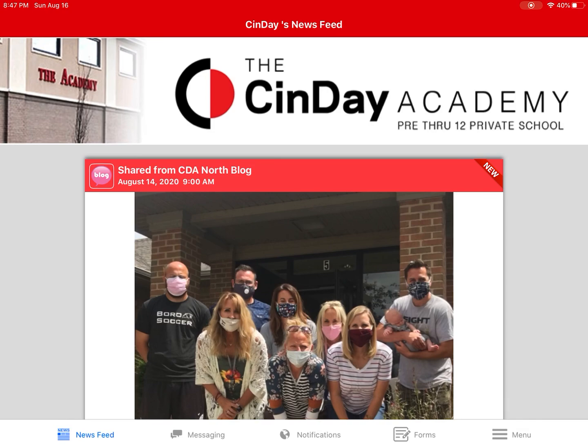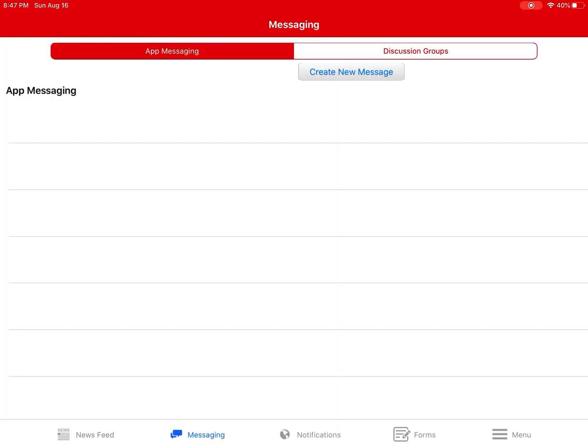You will see that this is similar to Facebook. You have a news feed that is tailored to your permissions, so you will only get the posts that you need to see. So down at the bottom, you'll see news feed, and then next to that is messaging.